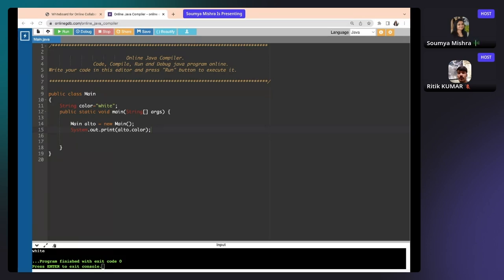All right. So say that we do not put color over here, because every car will not have the same color. So what I can do over here is alto.color is equal to, say, white.